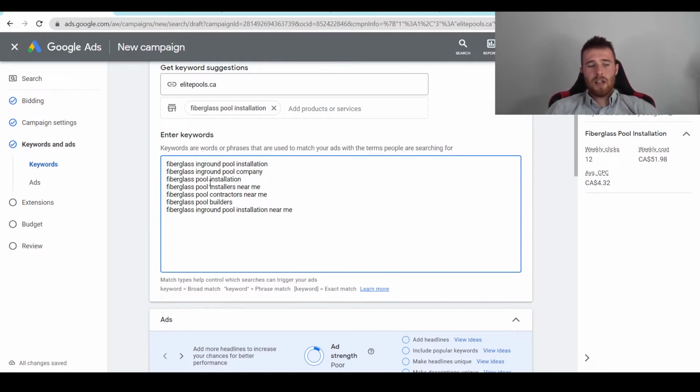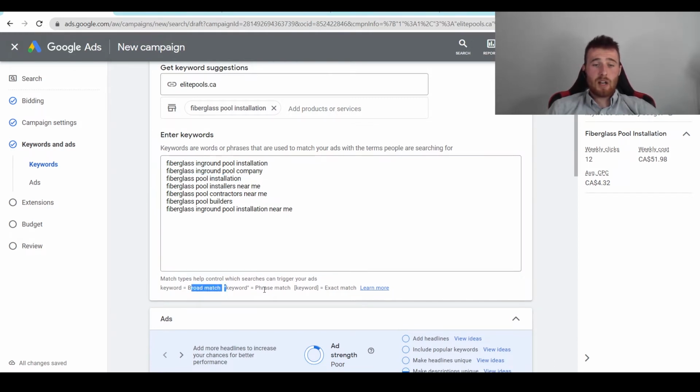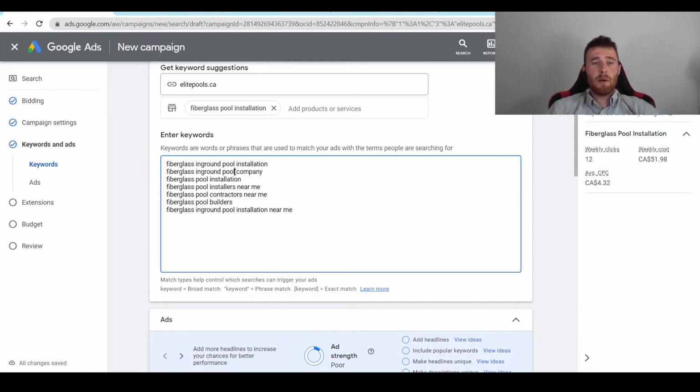But right now inside Google Ads, they've just made a massive change to the actual match types. A match type is essentially how wide Google can cast its net when coming up with search terms. So there are three different types: broad match, phrase match, and exact match, as you can see down here. If someone types in fiberglass pool installation, and we have it in broad match, we're liable to pop up for fiberglass pool installation companies hiring near me. That's not a keyword we want to go after.